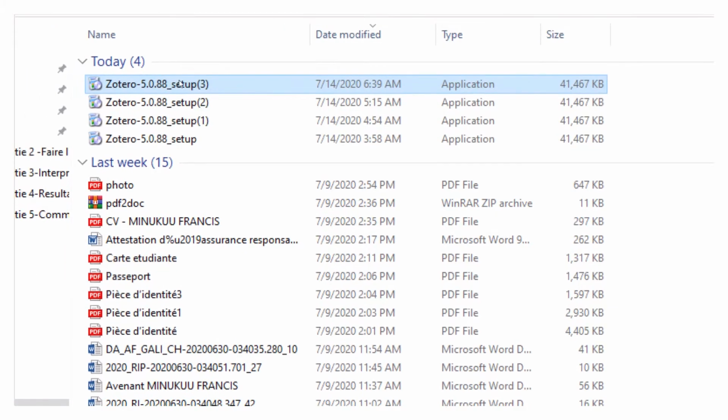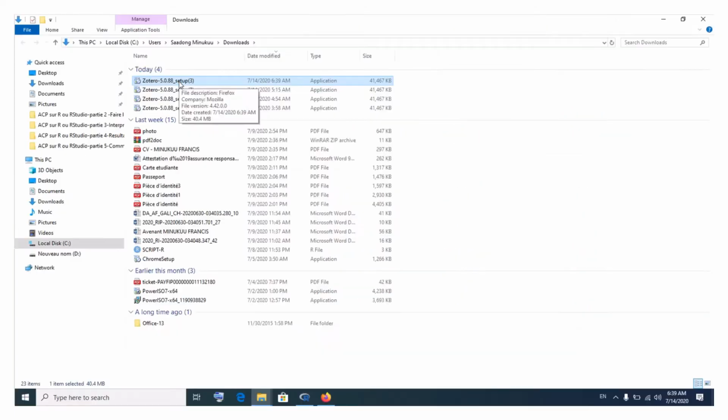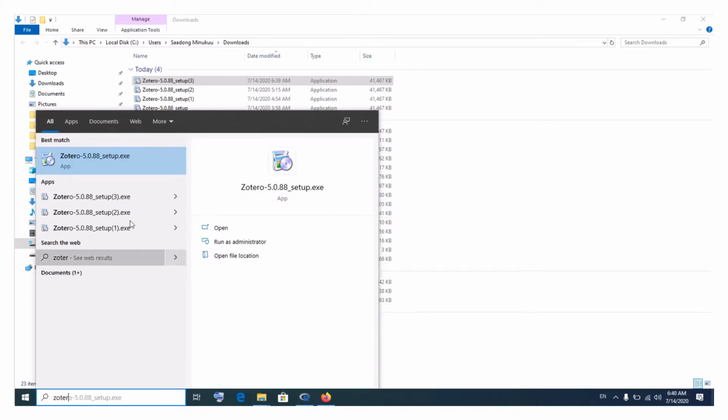If you have difficulties locating your file, I will show you another way to find it. You come to the start menu and write Zotero. As soon as you write Zotero, the setup pops up. Here it is. So you have the choice. If you don't want to do it the other way, you can do it this way, and you just double click on it and install. It's the same thing. So let's install it.